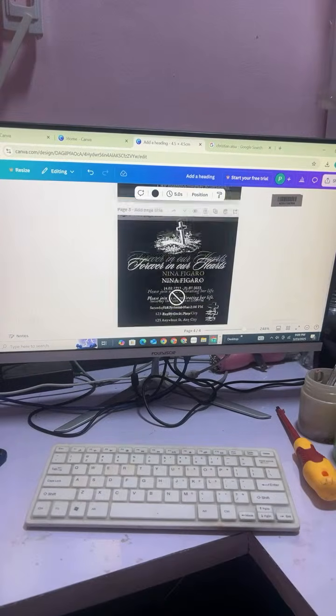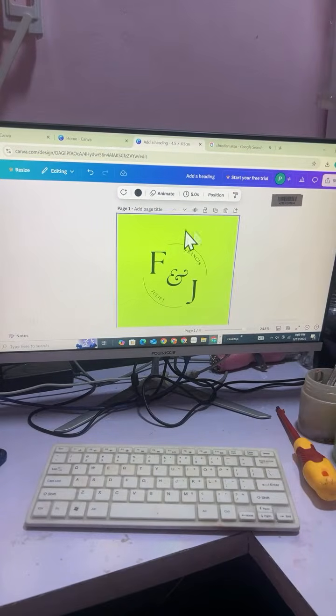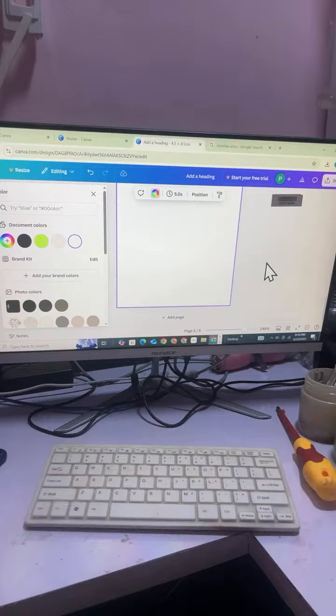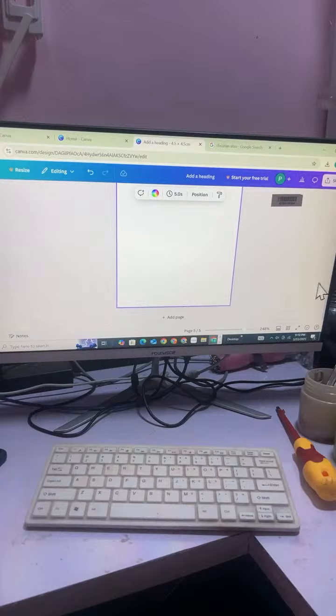But one thing is, when you work on a certain type of page, let's say this one here, I go to add page, the next page is going to be this. So sometimes getting stylish fonts and all that is a little bit of a struggle.